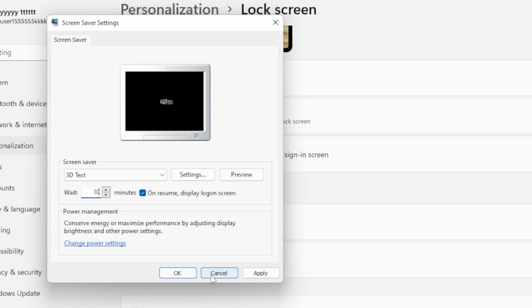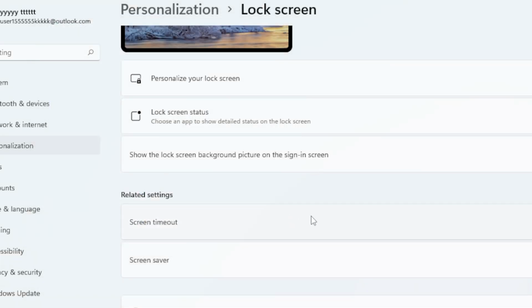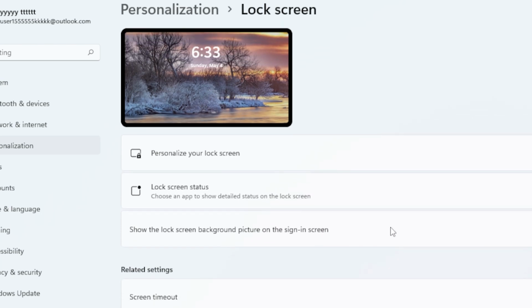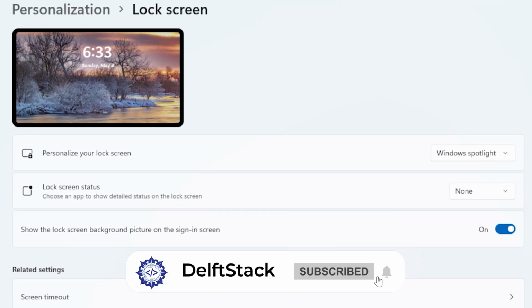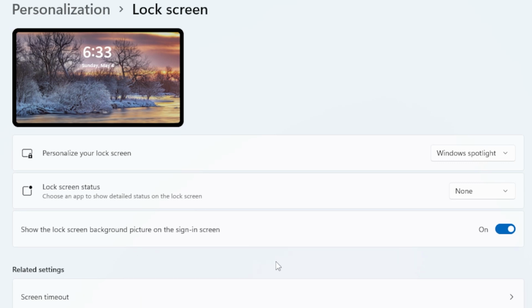Now try letting your computer sit idle for the amount of time you specified in the wait setting and see if your screensaver comes on. If it does, great, you're all set. If not, let's move on to the next potential fix.